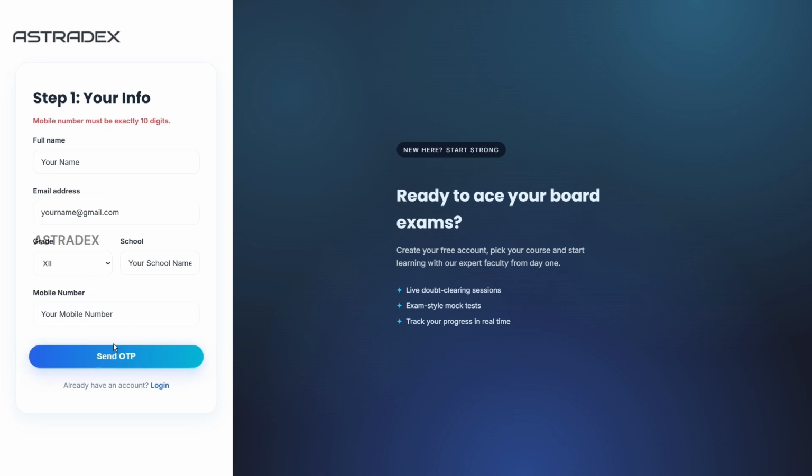Now I am giving send OTP. It's showing an error because a mobile number should be in digits. Don't enter random numbers like this because you won't get an OTP. Your email address and mobile number should be correct and then you can get your OTP. So now I am going to enter my actual mobile number and email address to get the OTP.